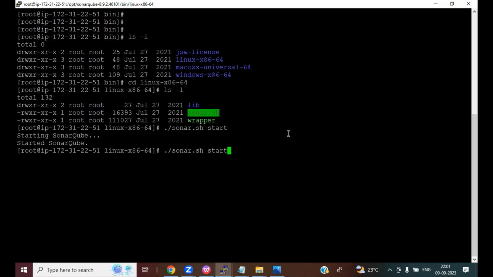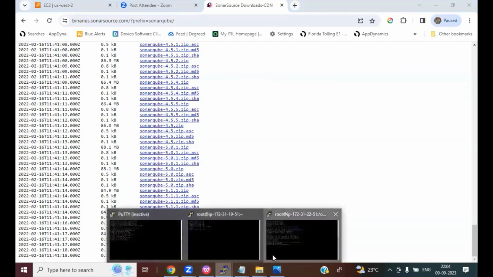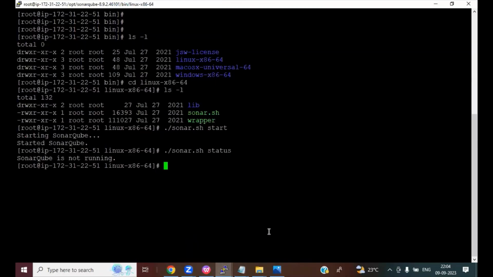Now I will verify if the application has been started successfully. It's saying SonarQube is not running. Okay. So we are getting this message because I am running the application as the root user. So I'll have to switch user to sonaradmin and then start the SonarQube application. So I'm going to switch user to sonaradmin: sudo su - sonaradmin.